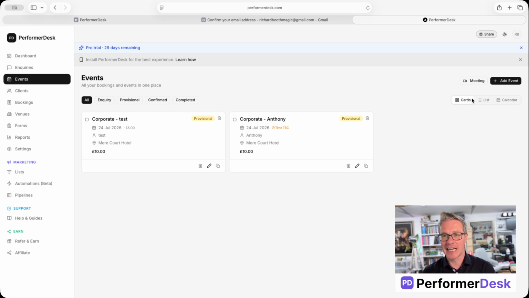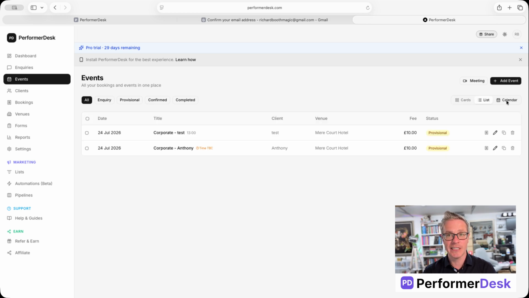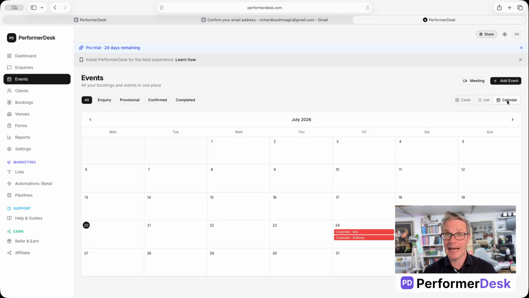So in the Events tab though, here you can set up two types of events. In this section here you can switch between list view and, more importantly, calendar view. Calendar view is super powerful because if you set a meeting, it will show up as a different color in your calendar, and if you set up an event, it will be again a different color in your calendar.